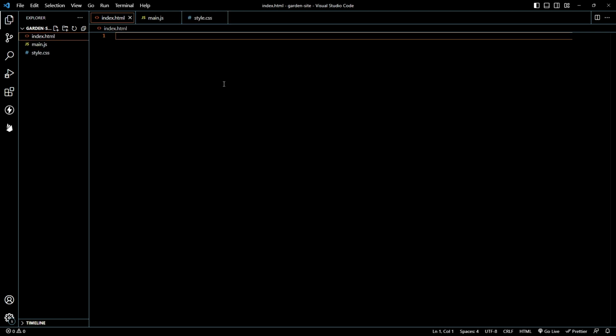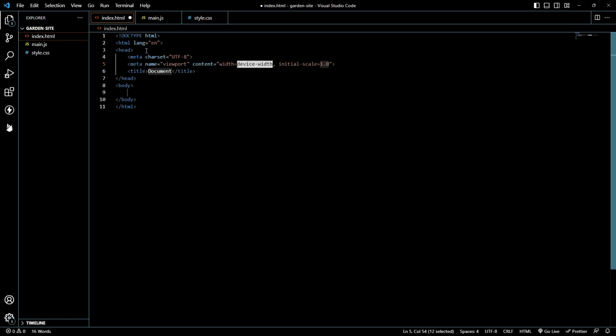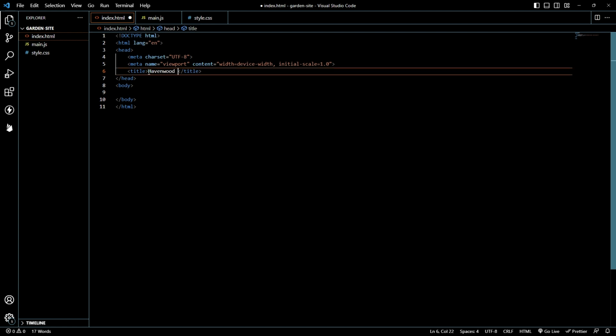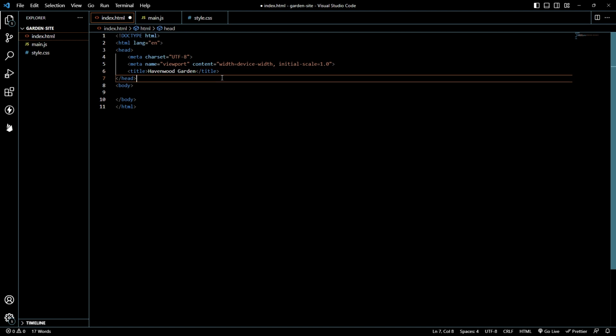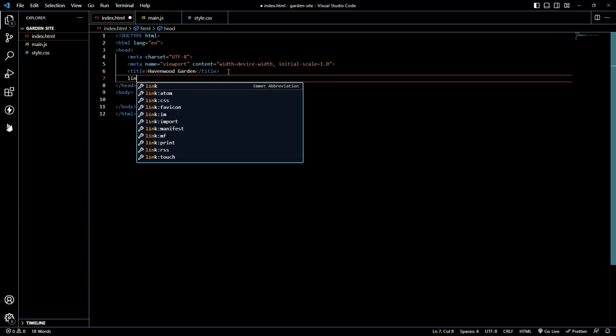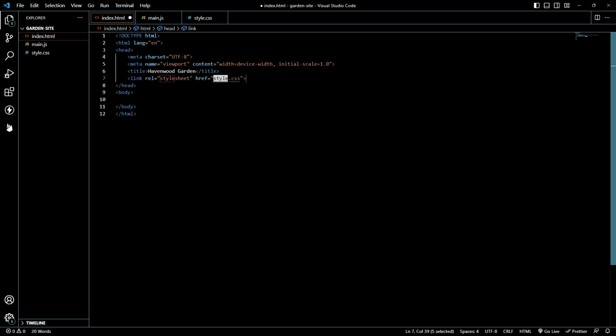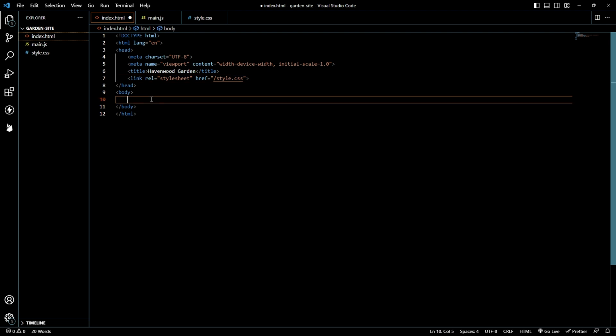For our index.html, you should be able to type HTML and you should get a setup that's going to lead to a boilerplate opening. You can change the title, whatever you want it to be. We're going to link the CSS sheet underneath the title by typing link, and then you should get a pop-up that says CSS. We're going to link the script tag, which is going to be right above the closing body tag.